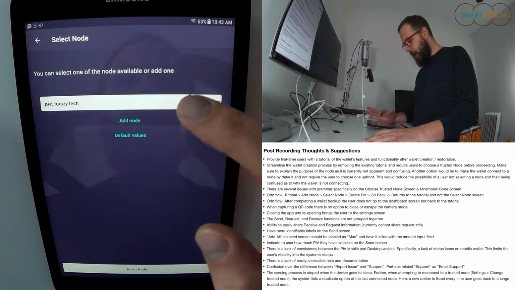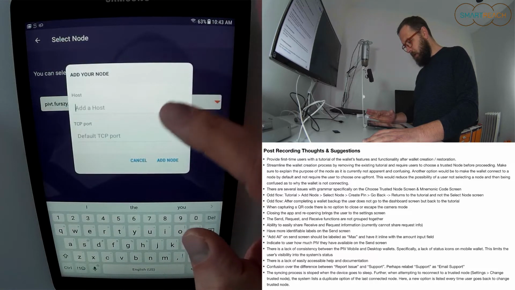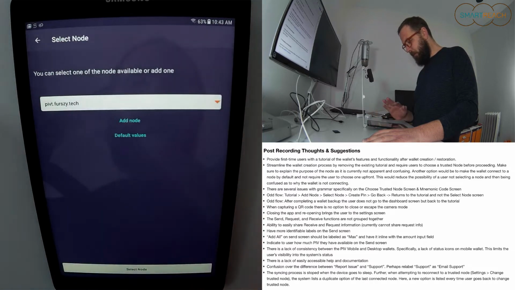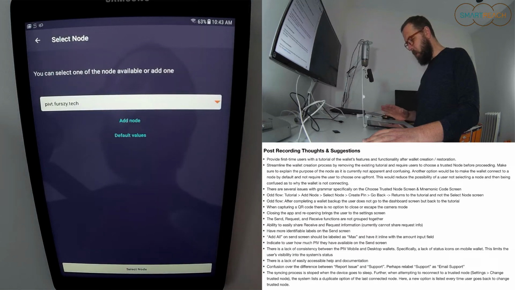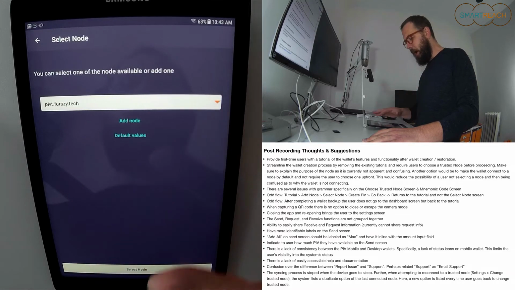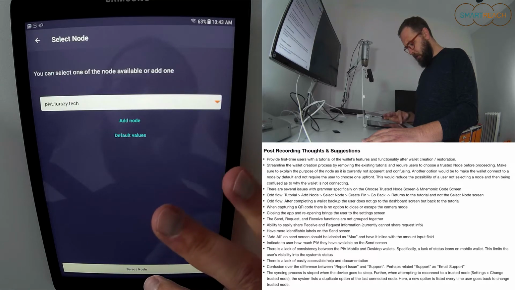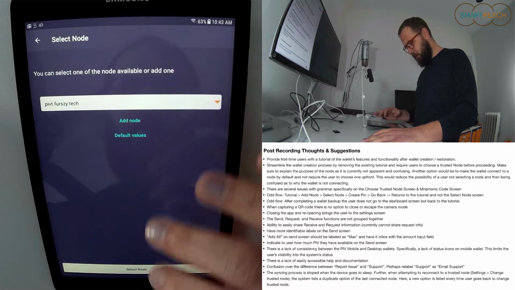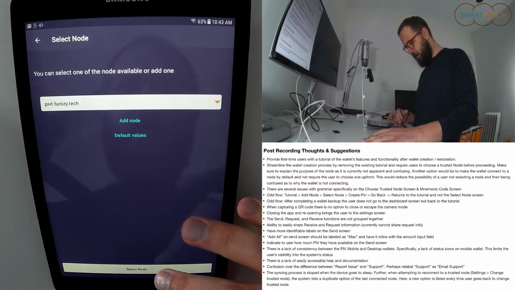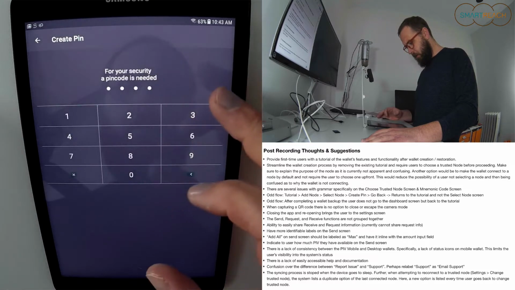So add a node. Let's see what this takes you to. Host. Okay. Yeah, I'm not going to go down that path as I'm not exactly sure what that is. If I do find out at a later point in time what this stuff means, I'll actually look into it because I am curious. I'll go back through this process and talk about that. So then there's also select node here, which is probably an option if you were to choose something that drops down there. For your security pin code is needed.